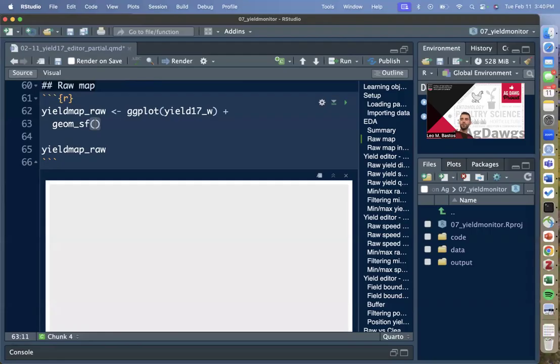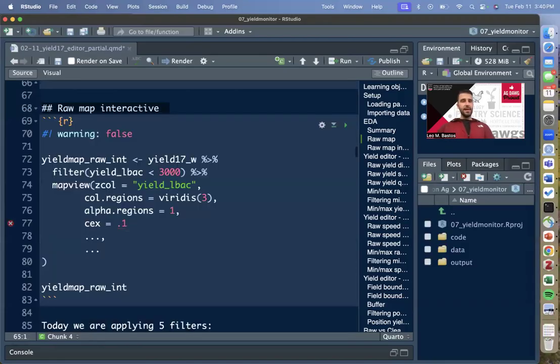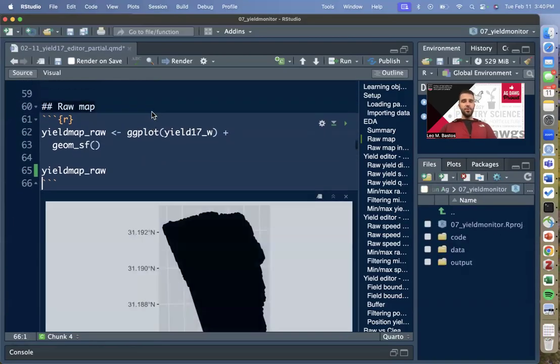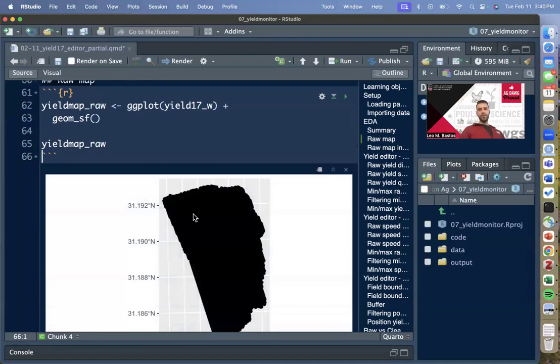All right, so if we just do that and we print it, we just get this, which on a static map is really not that useful. So I want to do a few changes here. One of them is I want to color these points according to yield pounds per acre. Mohit, how do we do that?